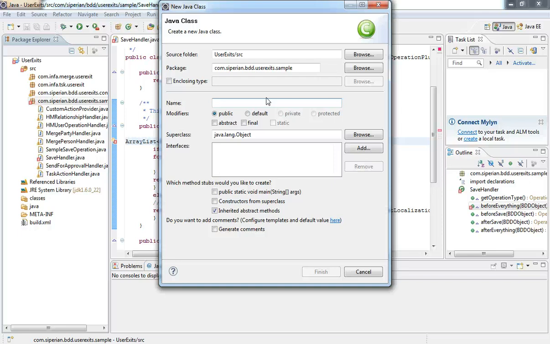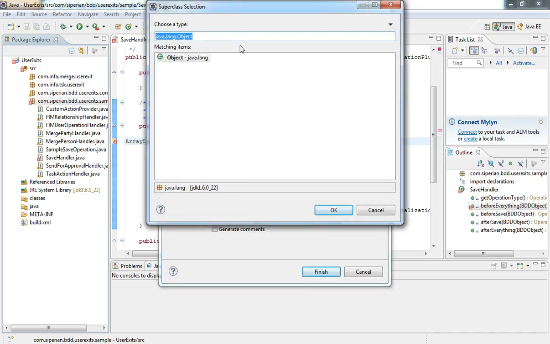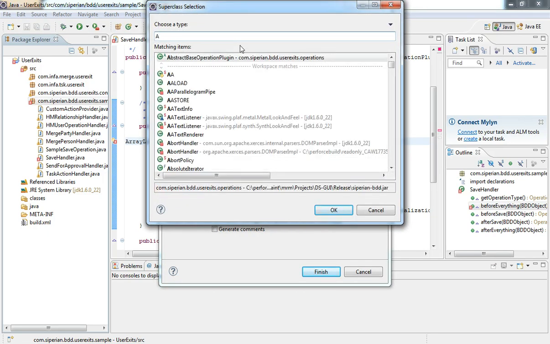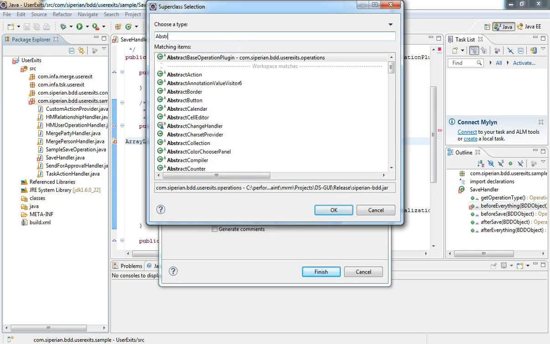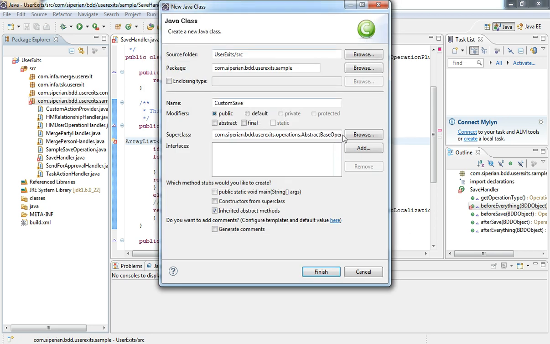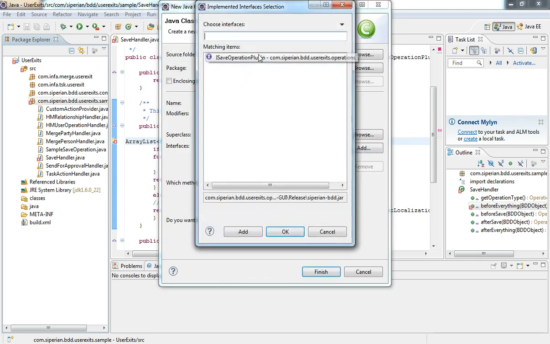So let's proceed with our save operation. Let's say I'm going to name it custom save. Every user exit will always extend this class. Import is not the right word; in Java terms, it's going to extend this class. This is basically the parent class that it has to use. And based on the type of operation, you have to define your interface. So in this example, I'm using a save operation.